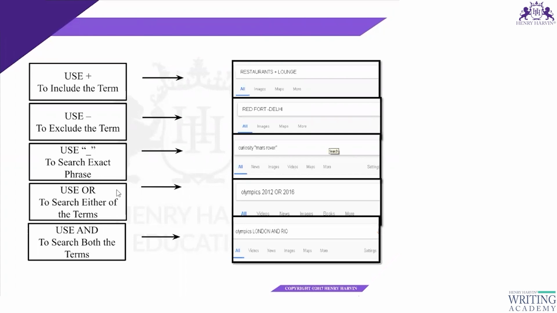So likewise, Olympic or. So if you use or, it should show you results of 2012 or 2016. If you just blindly put Olympics, it may show you results of 2008, 2012, 2016, 2000, and the coming up preparations for 2020, all of these. But we are not bothered about the previous years or the coming years. We are only bothered about 2012 or 16. Show us results of 12 or 16. So then we put in or, right?